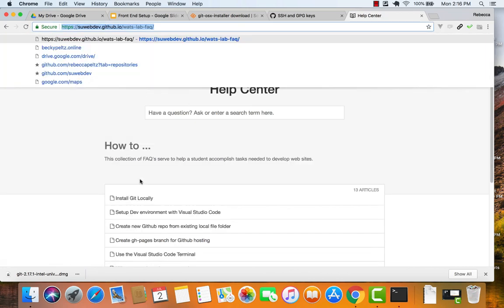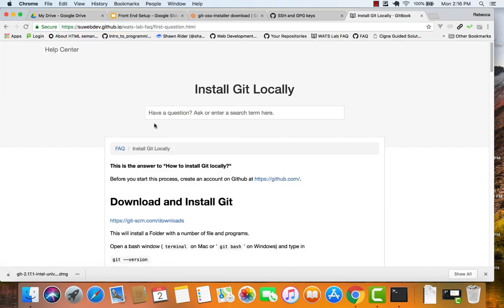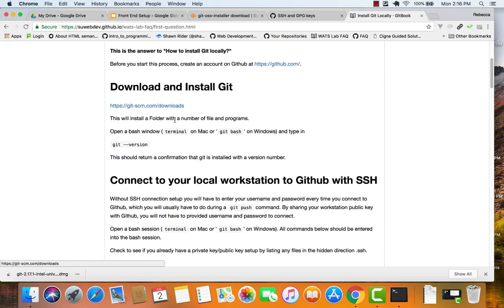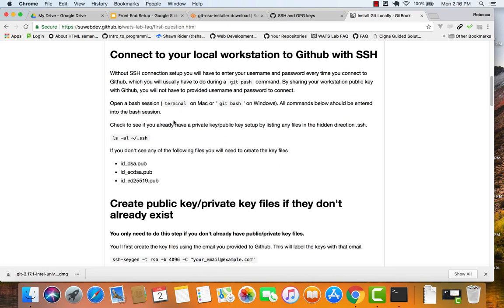And this is the first article, Install Git Locally, that describes the steps. And these steps are taken right from GitHub. And you know, we've already done the download. So now we're going to be looking at getting our local Git program to talk to GitHub using Secure Shell, SSH. So we'll just follow these instructions and we'll be doing it in the terminal.